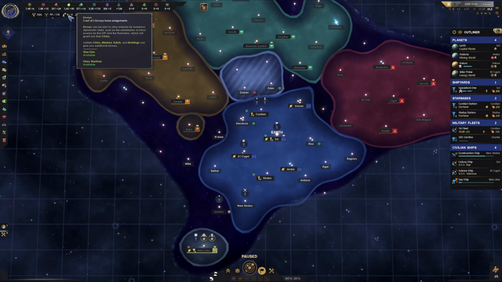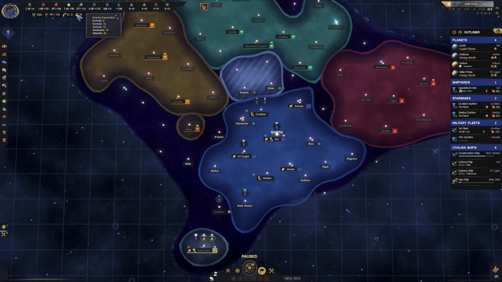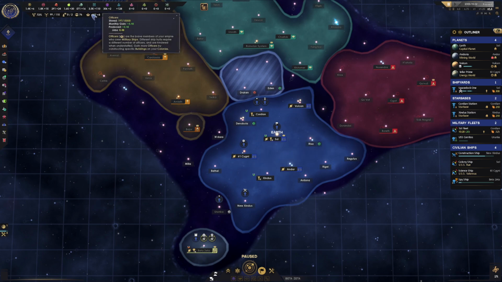Envoys, we can send envoys to interact with different factions, so keep that in mind. Empire population, we can see the different types of beings that compose our population, and officers. Officers are brave members of your empire, which will crew military ships. So effectively, we are going to need to build or grow or groom more officers as we expand our military power.